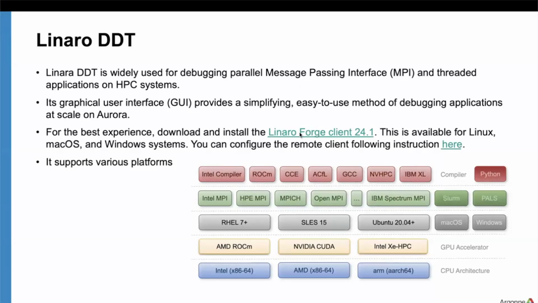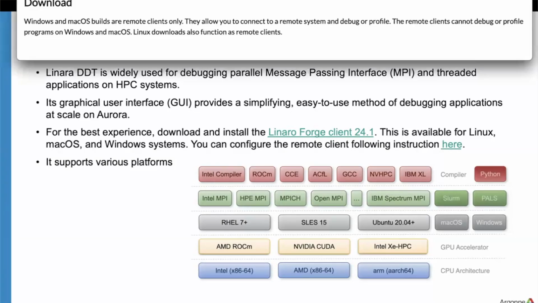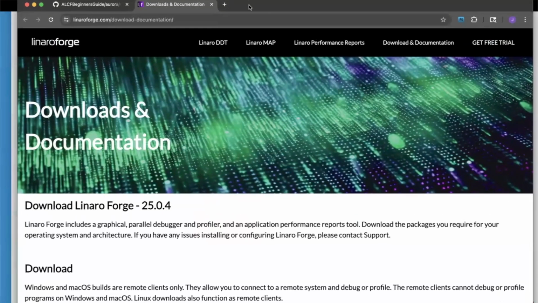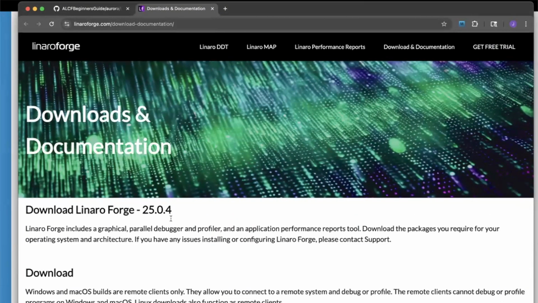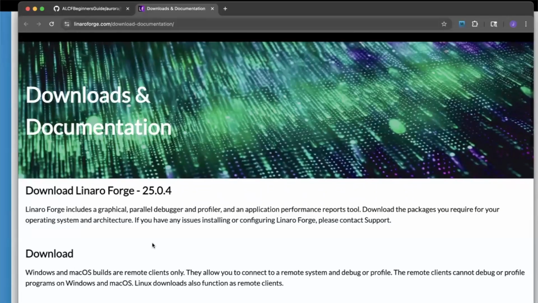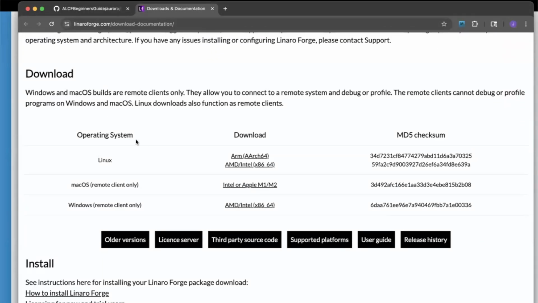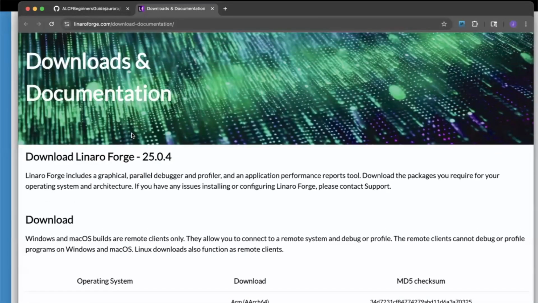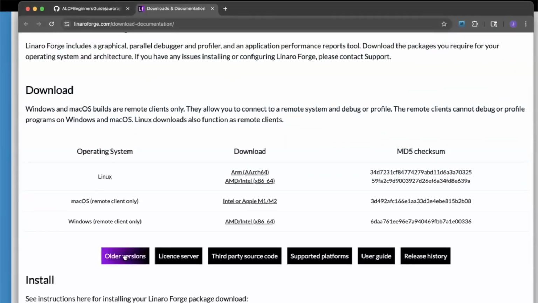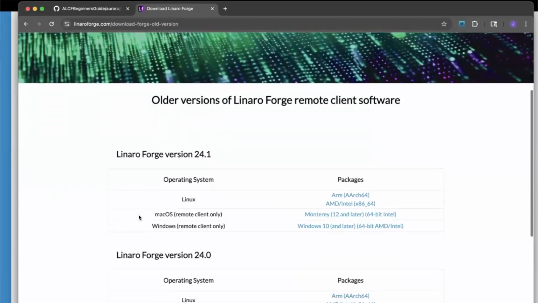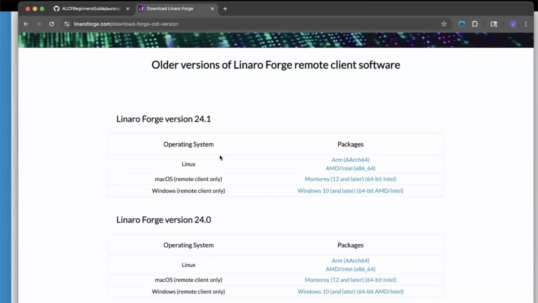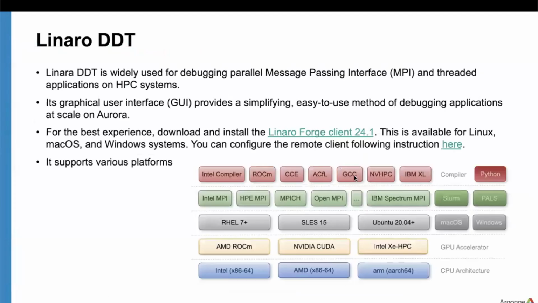If you click this link, you can go to the Linaro site here. Right now, the 24.0.4 version is the default version on the site, but on our system we are using the 24.1 version. You need to download the corresponding version, so go to older versions and you can see the Linaro 24.1 version. On my system, I'm using a Mac, so I downloaded this one. But depending on your operating system, you can download the corresponding version and install that, right?